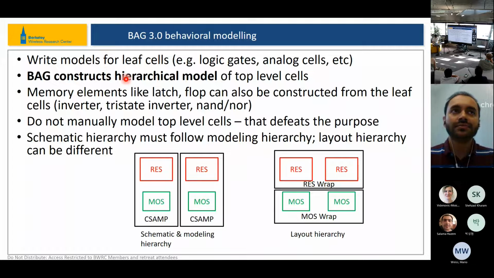And then we allow BAG to construct the hierarchical model of the top level cells. So every time we make certain changes in the schematic and the layout, BAG will automatically generate a new behavioral model that exactly matches the circuit that we have. We have also found that we don't even need to provide models for memory elements, like the one that is constructed structurally from the leaf cell elements; they also work correctly once we run the Verilog sim.